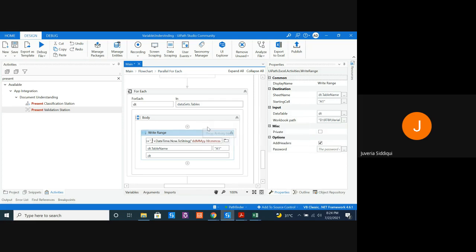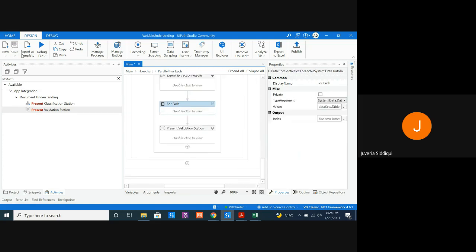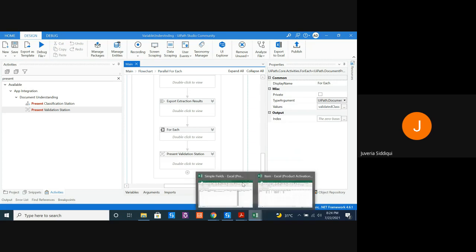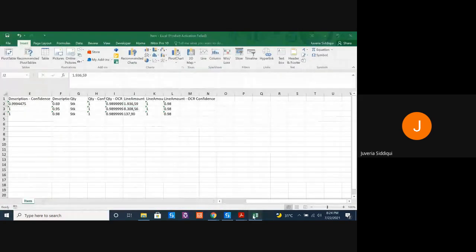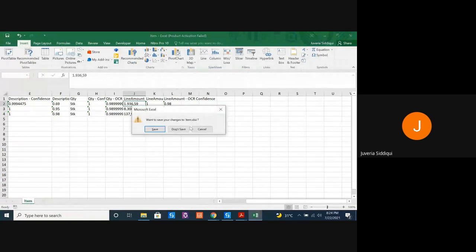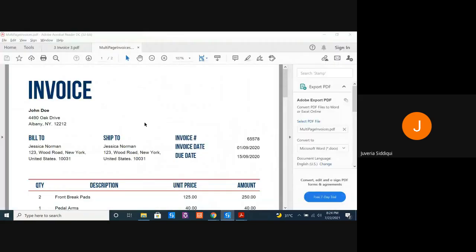All right, so just to keep it more distinct, I have added date time to it. So let's run our flow. Let's close this. All right, let's run this.